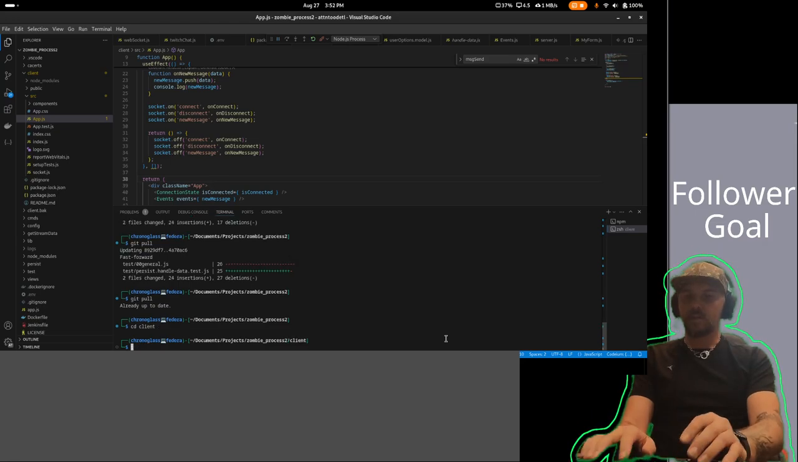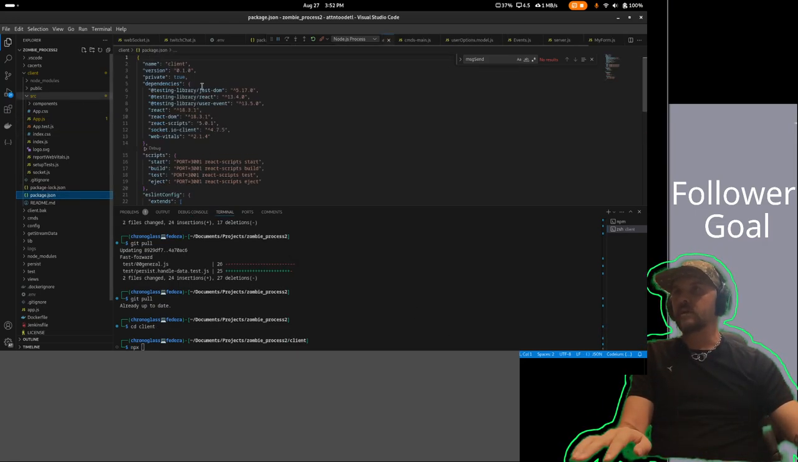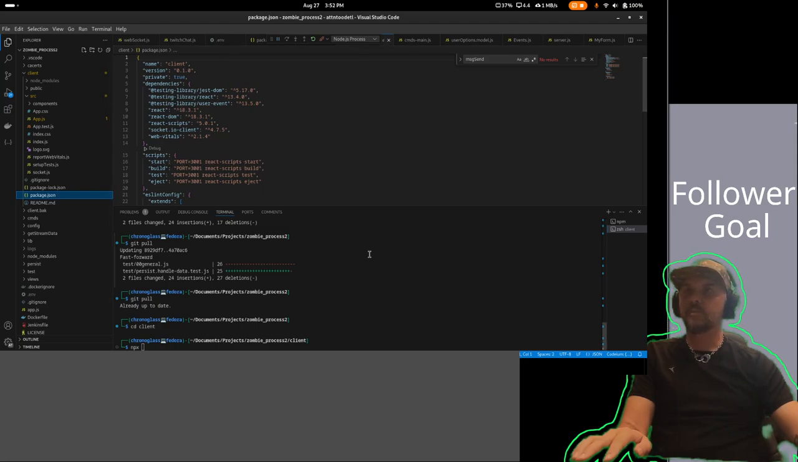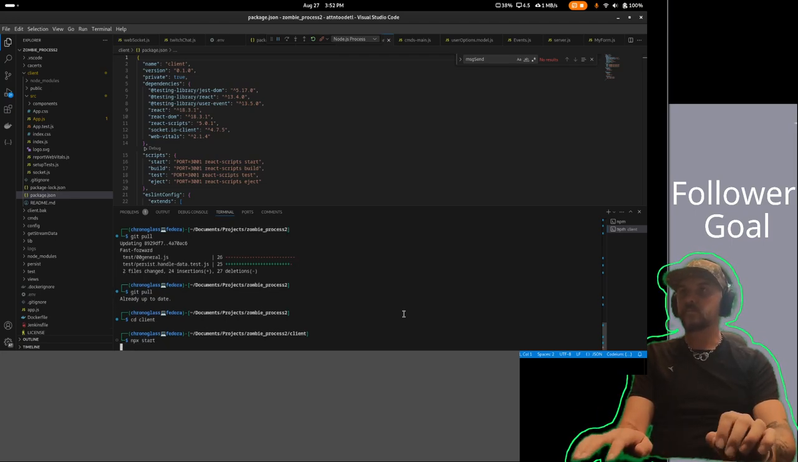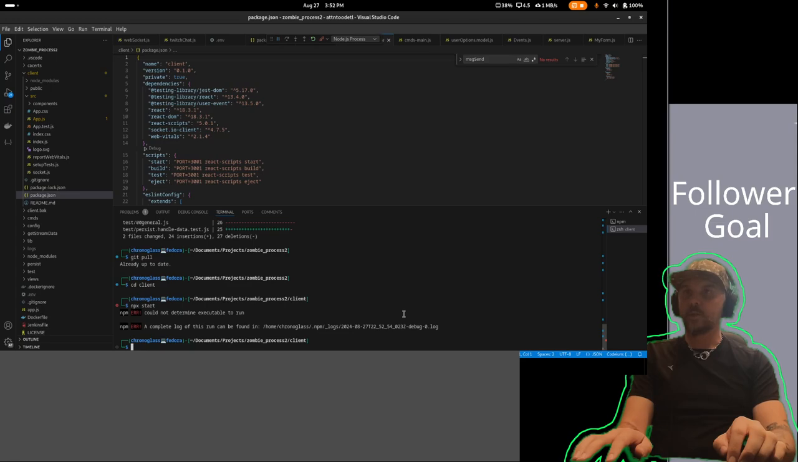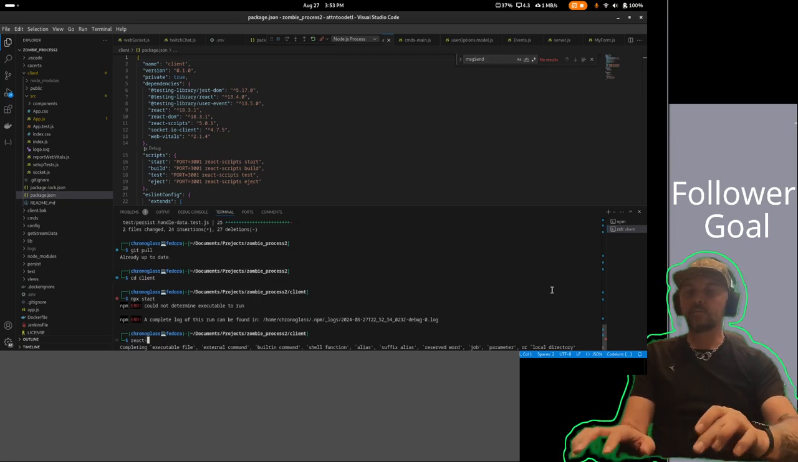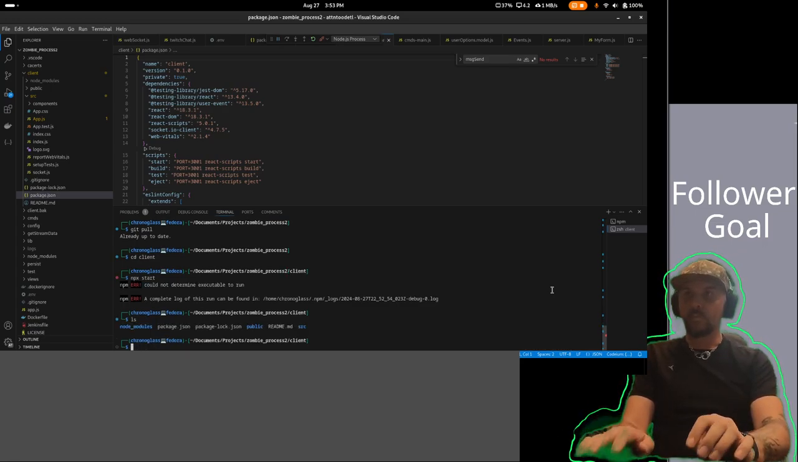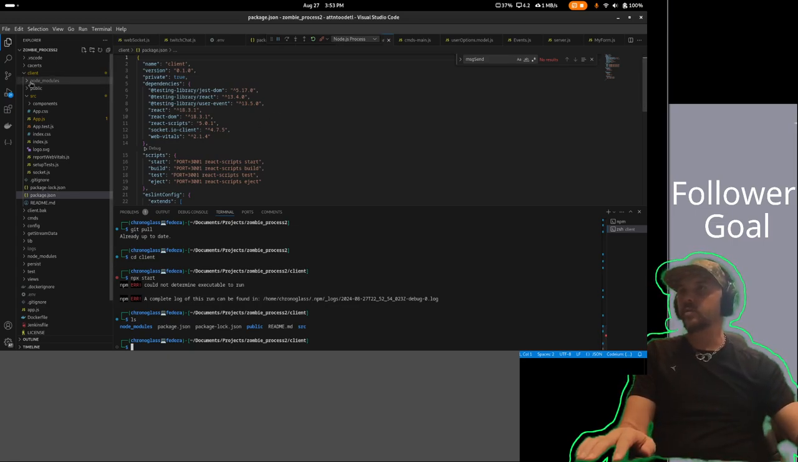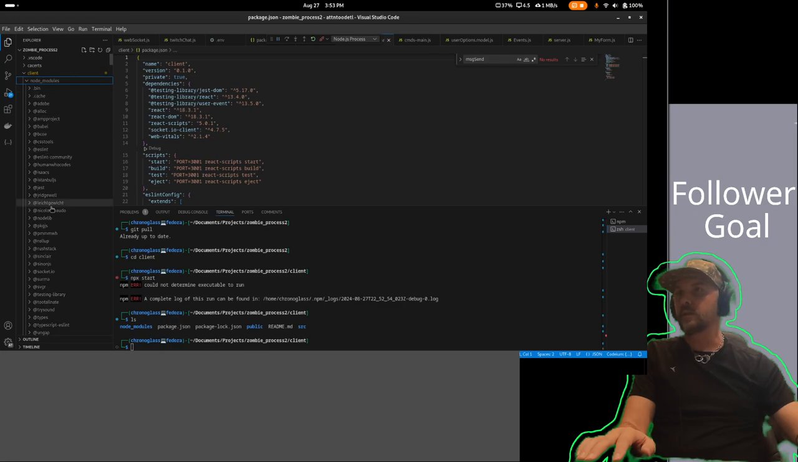Let's go into client. And what do I have in client? What are my start options? I guess just start. Could not determine executable. Complete log can be found in. Am I just starting it wrong? I mean, I haven't copied this down from anywhere. So why would it have an issue? Oh, well, no, it's got node modules. Yeah, it's got all of the things.